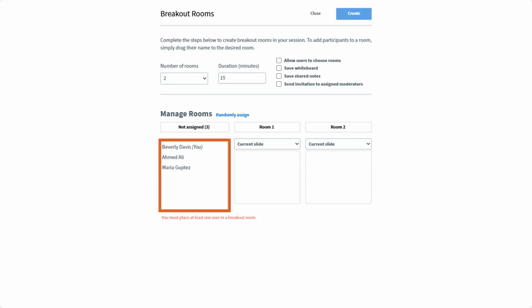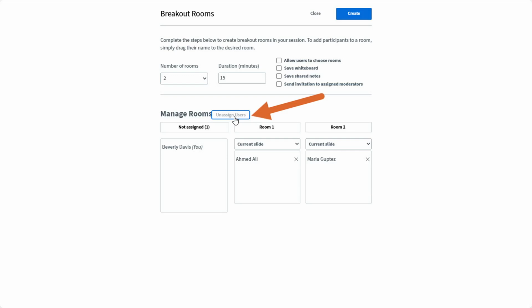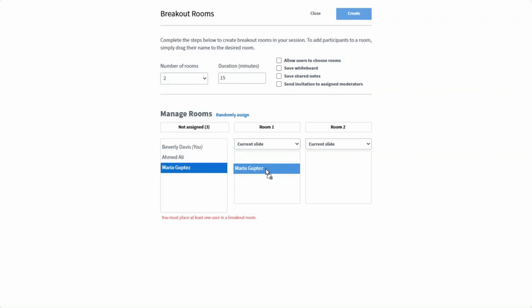In this example, there are only 2 students, but in a real class there are likely to be more. Breakout rooms can be assigned by clicking on the Randomly Assign link. Click on the Unassign link to unassign the breakout rooms. Breakout rooms can also be assigned by dragging students' names into different rooms.